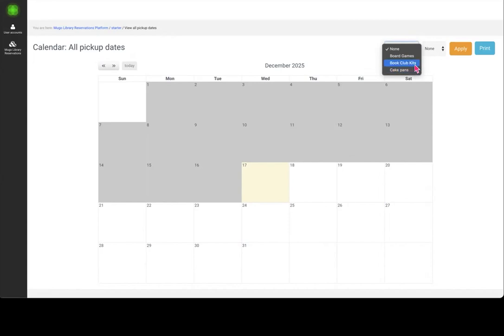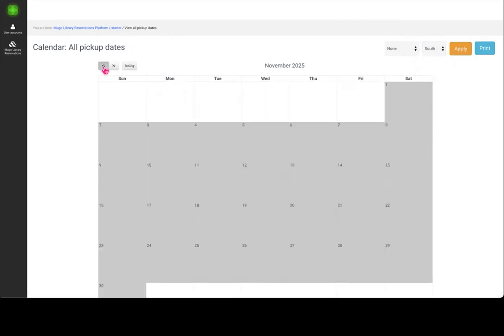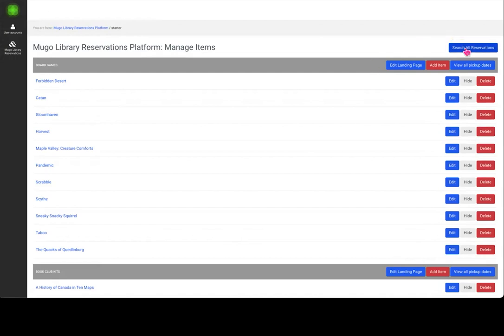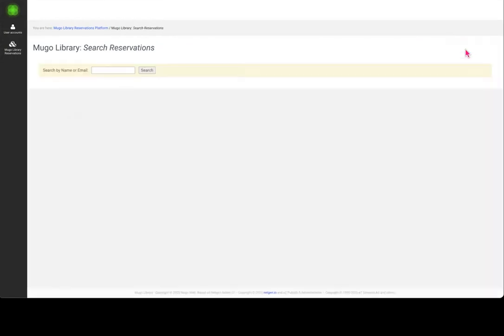If you have different staff who are managing this, maybe someone else is in charge of the board games, they just need to see that list. You also have the ability to sort by location. So again, your desk staff at the branches could say, we just need to see what's coming in and coming out and who's picking up. They could look by their specific branch and see that. And then this would also be available to be printed, so they could keep that at their desk and view as needed. We also have the ability built in to search across all reservations.